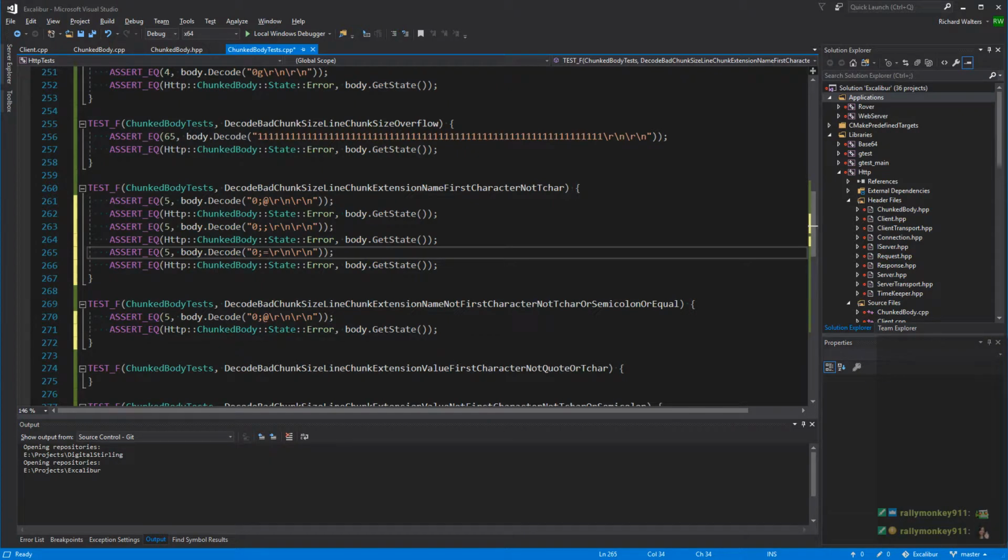Hey there, Raleigh Monkey. Thanks for the bits. 2 bits? 2 cents. 1, 2, 3, 4, 5.